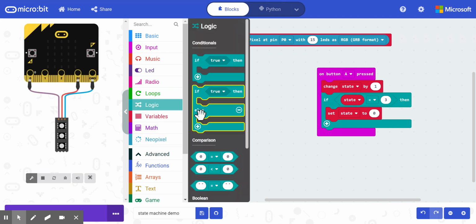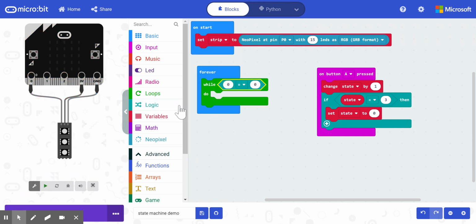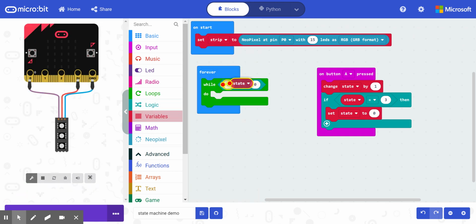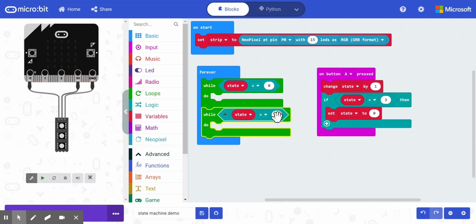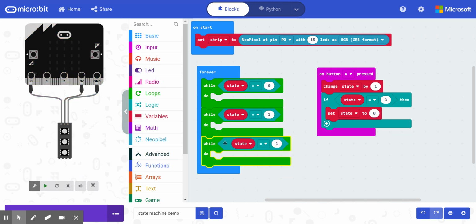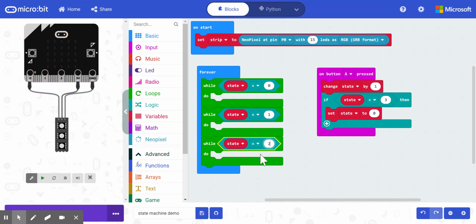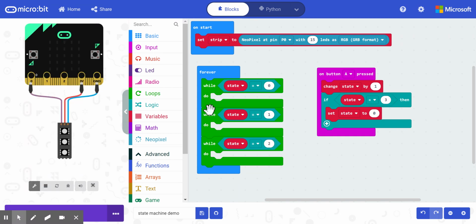So I can go to logic, get my comparison, and say while state equals 0, I want to do one program. I can duplicate that. While state equals 1, if I hit the A button, it'll go up, I want to do another program. I duplicate it again, and I can make it run another program. So let's say 2, and that's it. Then if it gets to 3, it'll go back to 0. So it's either going to be in this program or this program. All right, cool.